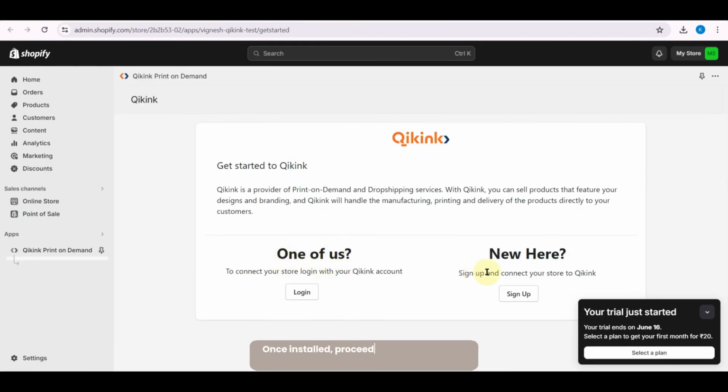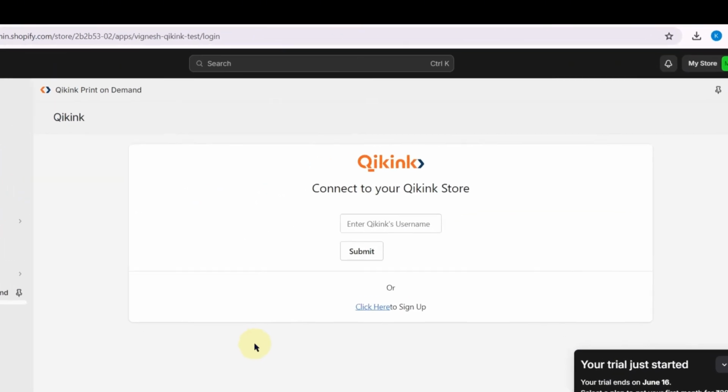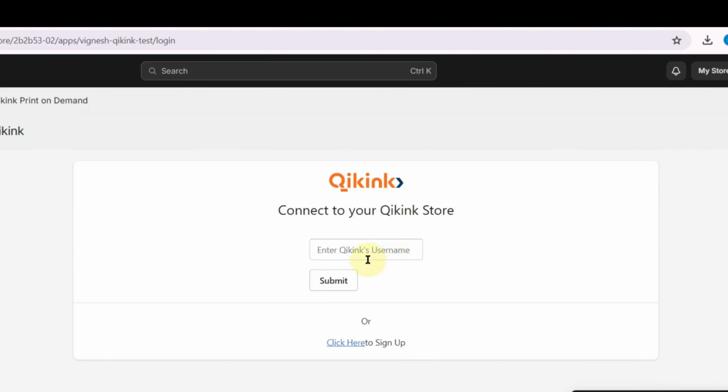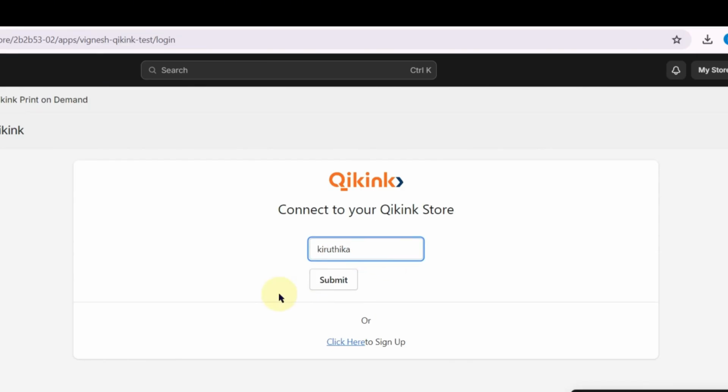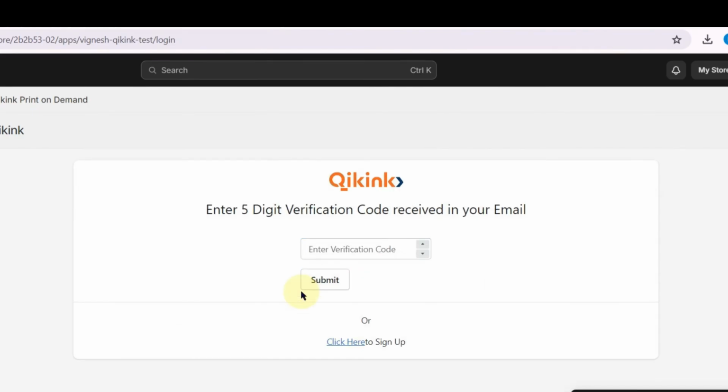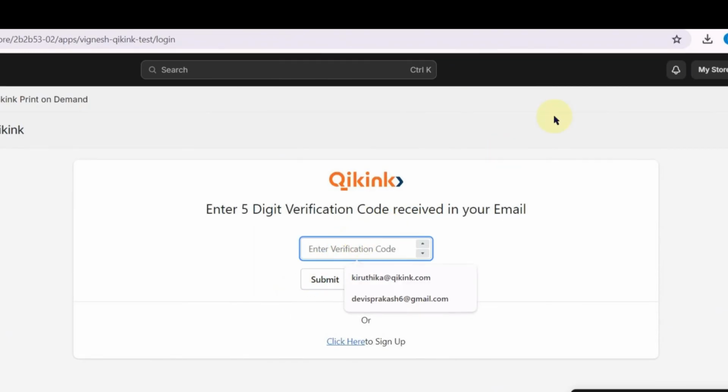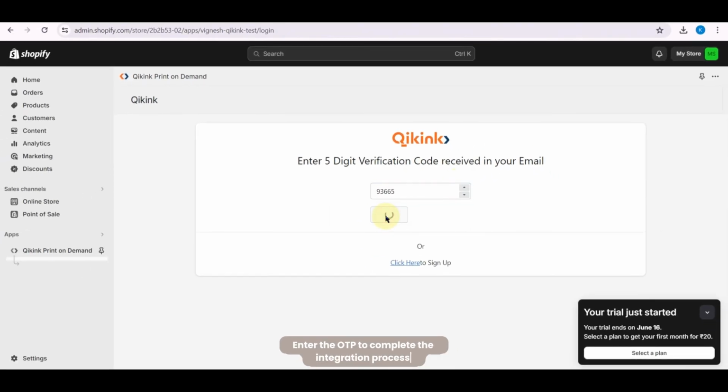Once installed, proceed to One of Us login since you have already signed up with Qikink. Enter your Qikink username ID and click Submit. An OTP will be sent to your registered email address with Qikink for validation. Enter the OTP to complete the integration process.